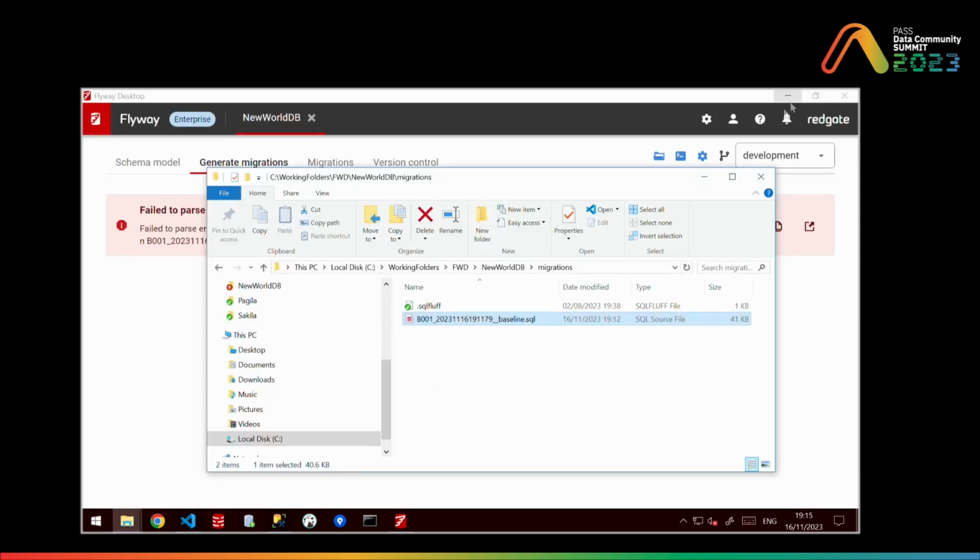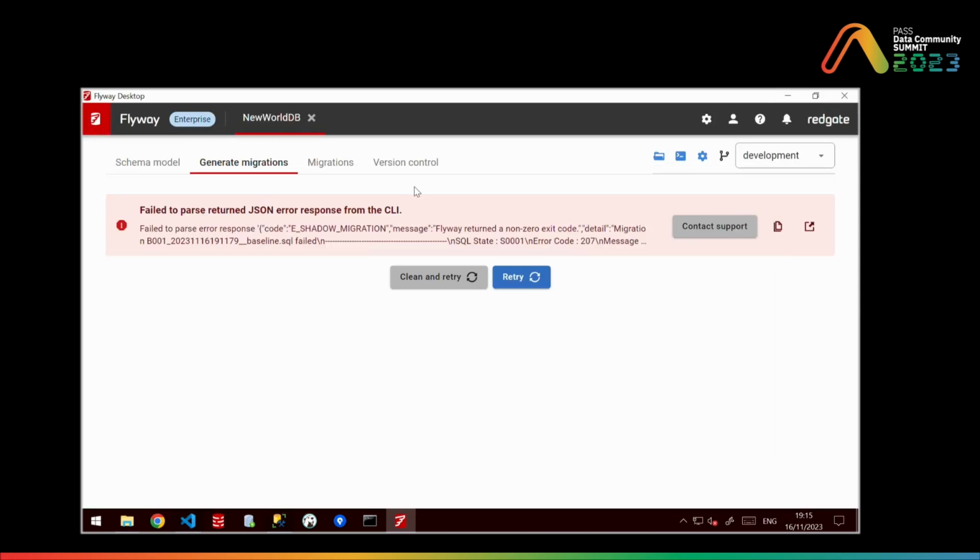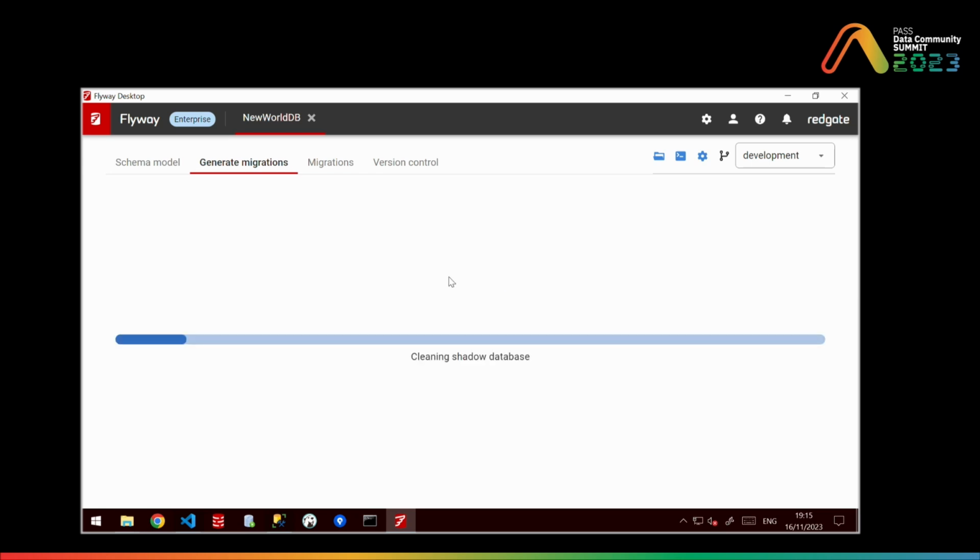And let's go back to Flyway Desktop here, and let's do a clean and retry in here. And so the empty database that we gave it, it's going to clean it out. It's going to drop everything in it. So of course you don't want to give it a database that you care about, just an empty database here. And then it's going to retry running the script that we just edited against it. And so hopefully this succeeds.